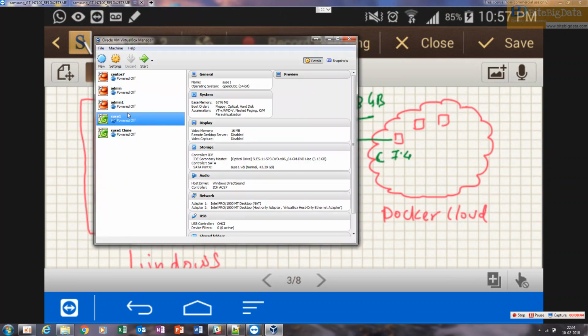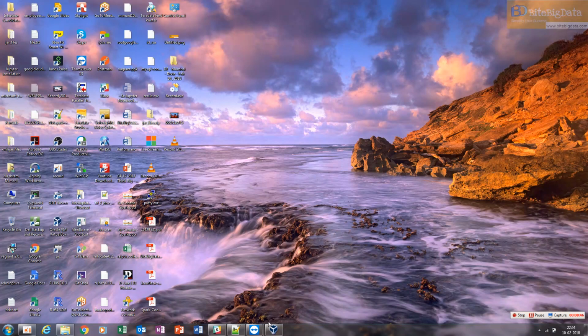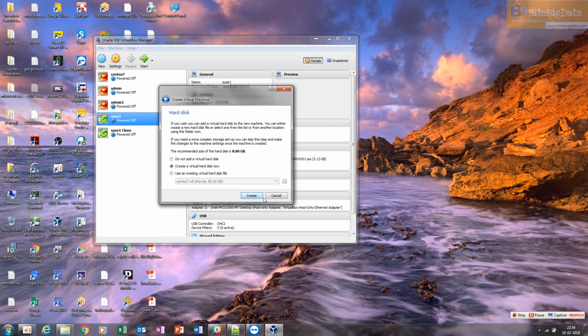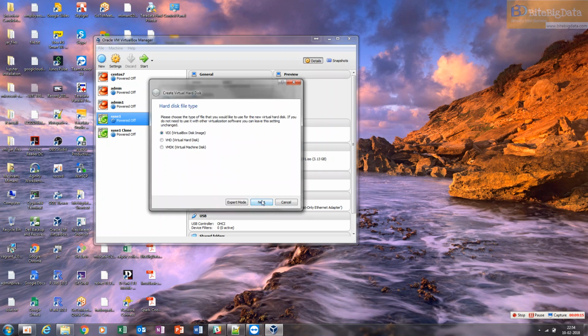I have VirtualBox running, and I will create one image called CentOS. I will name it Docker. This is going to be the image, and I am selecting Red Hat 64-bit with Linux, then next. I will put the memory at around 5 GB, do next, and create a virtual hard disk. Let it be VDI.